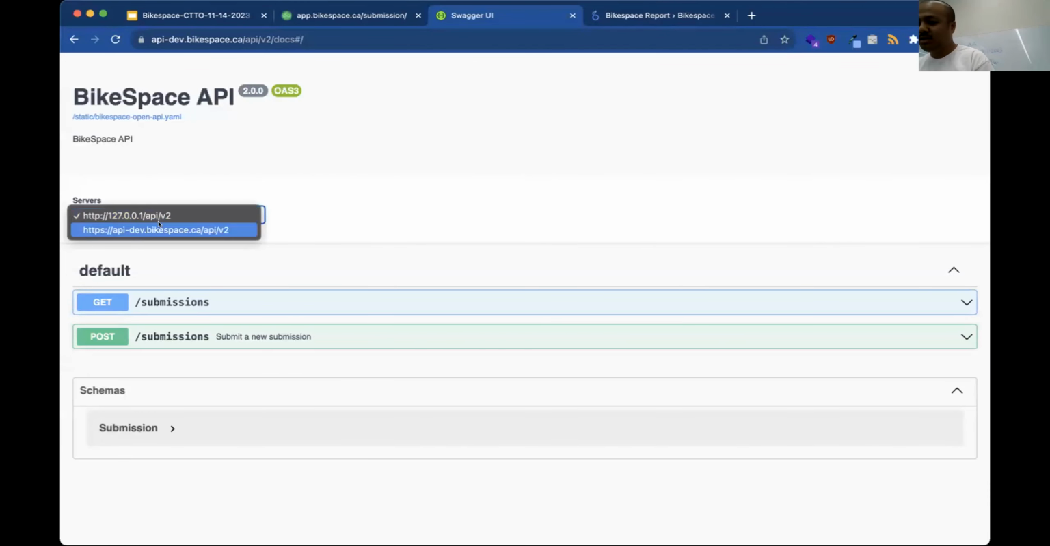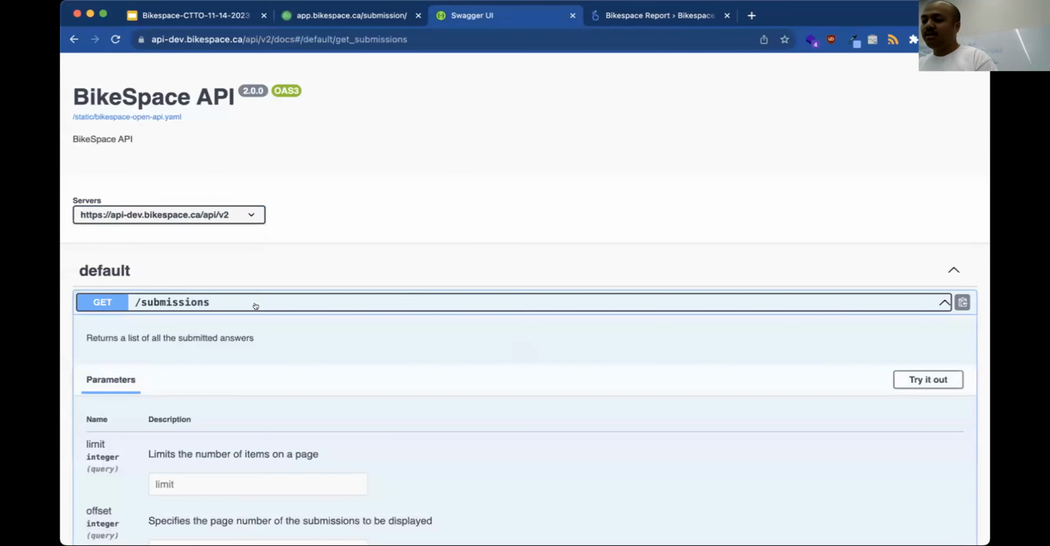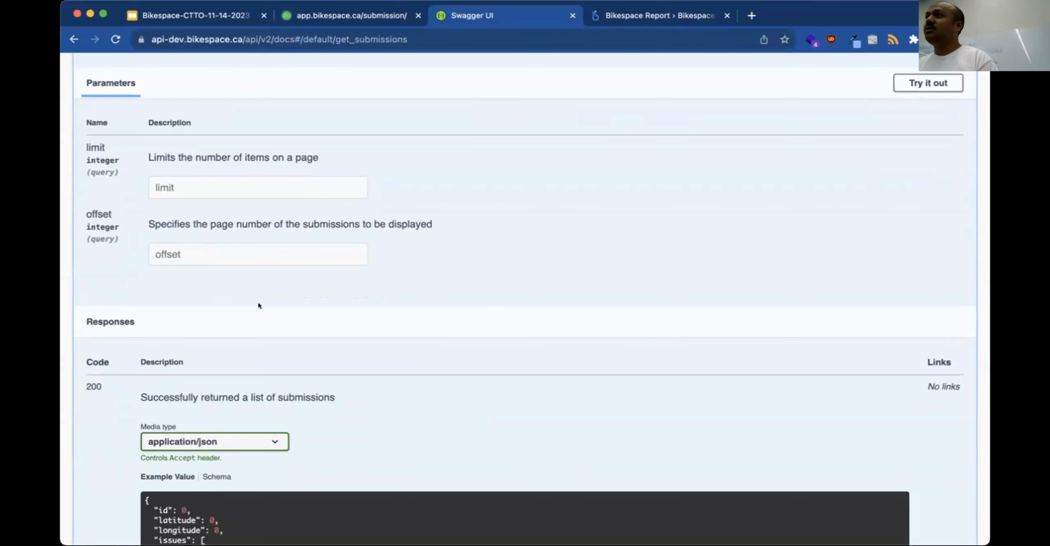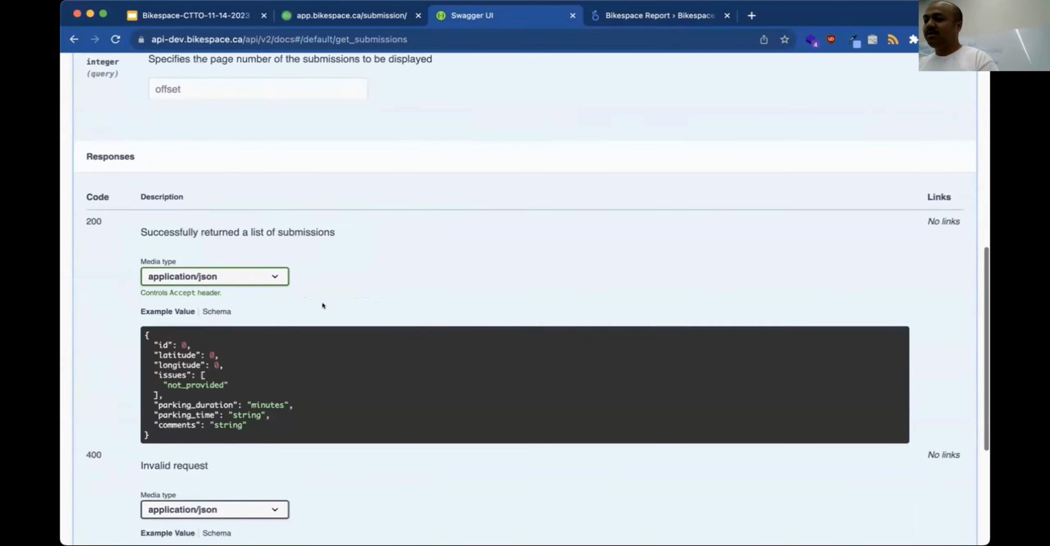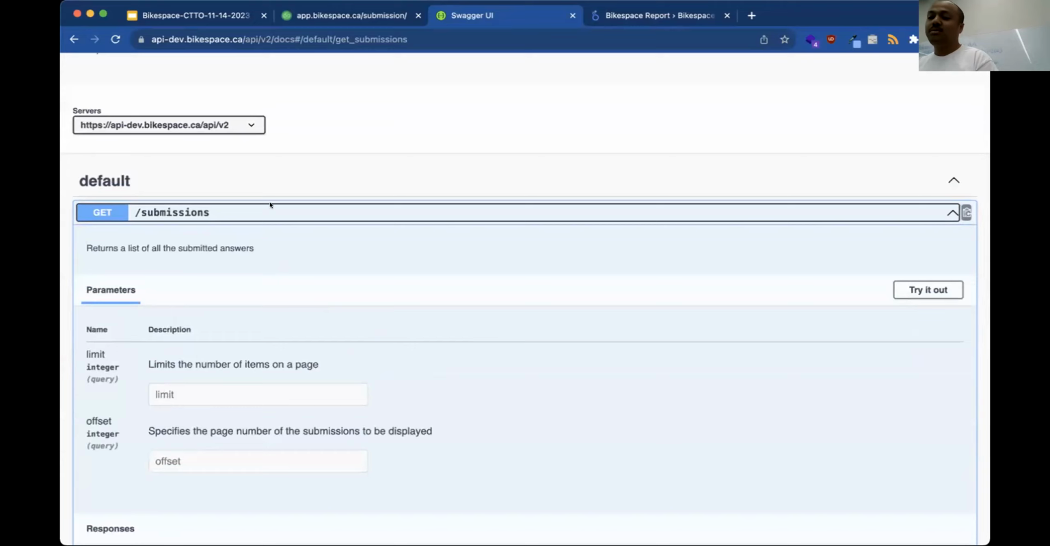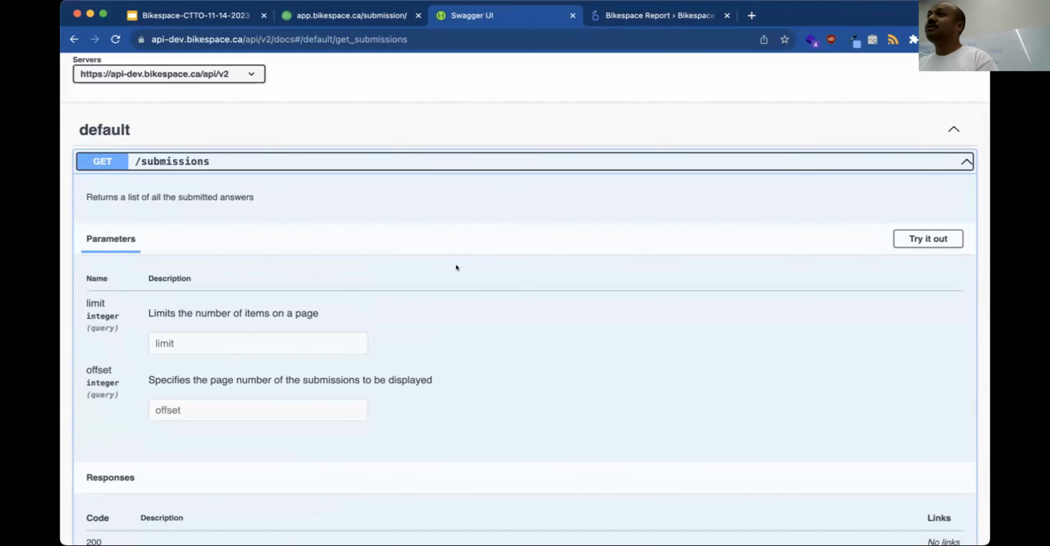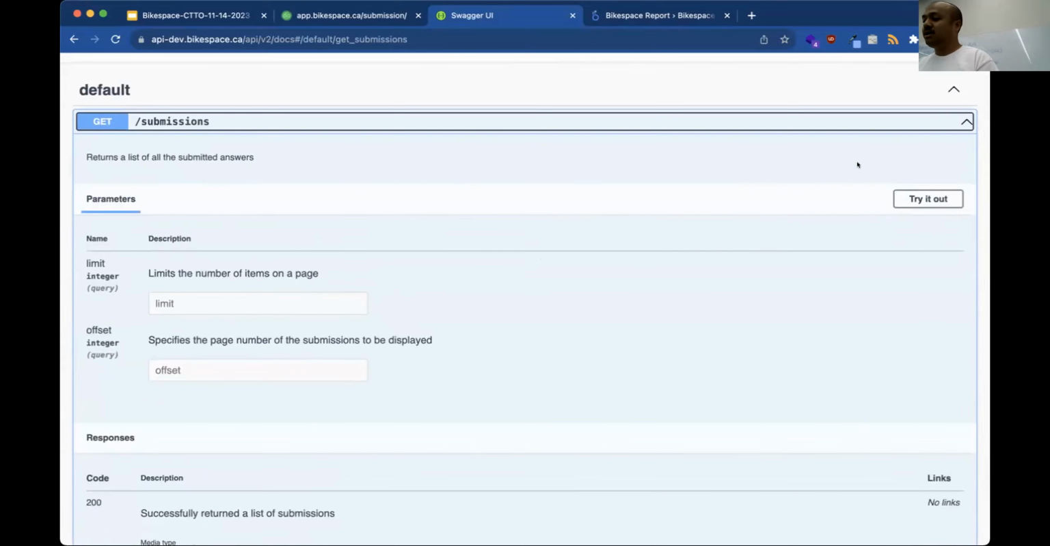Okay, I just wanted to show our API as well. Our API is publicly accessible. So if you do want to integrate directly with the BikeSpace API, you can. The documentation is here. If you want to do your own analysis on all the data that is already in BikeSpace, it's publicly accessible.